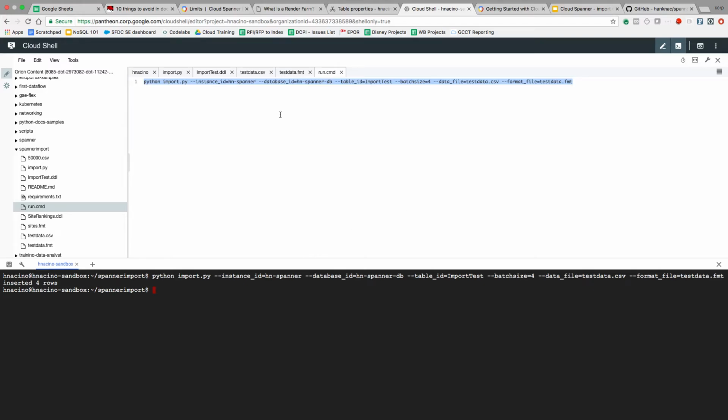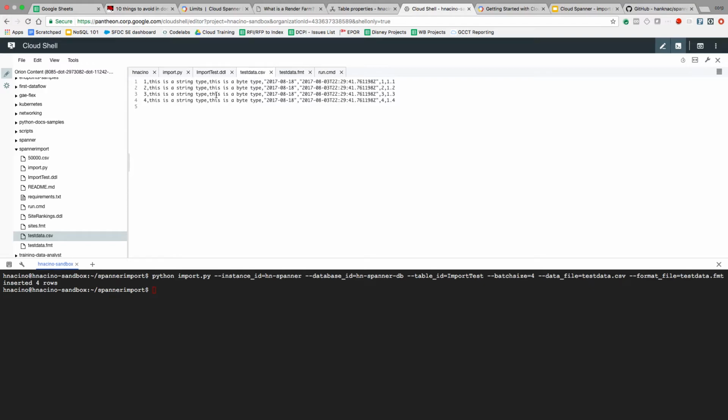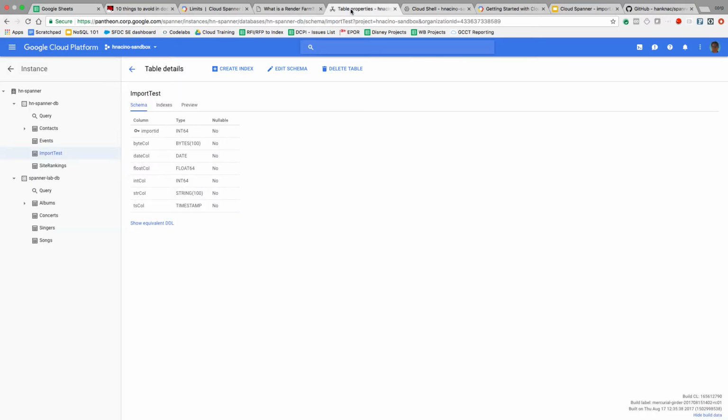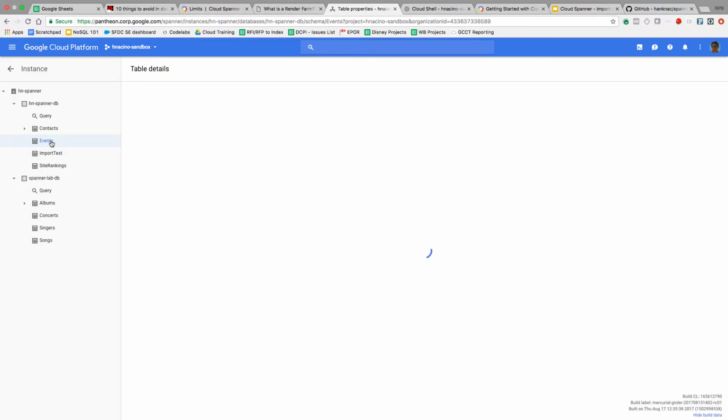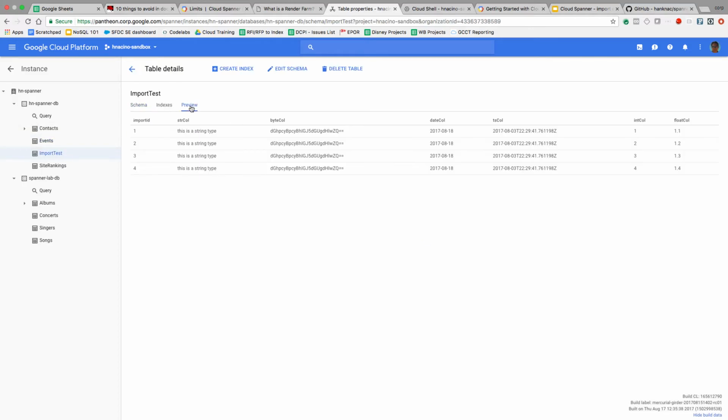Let's do one more thing. Let's look at this test data. As you can see, this is a regular string format. For the byte data type, if it's a string, it wants you to convert that to base 64, which is something I did in the code itself. So when I do a select statement, we're going to see a base 64 encoded string come out, and then we can convert that to a string to see this is a byte type. Let's go back to the table and do a preview. We should see 4 rows.